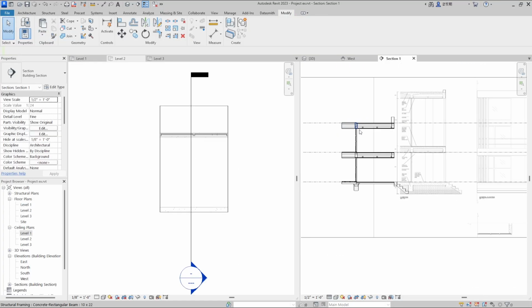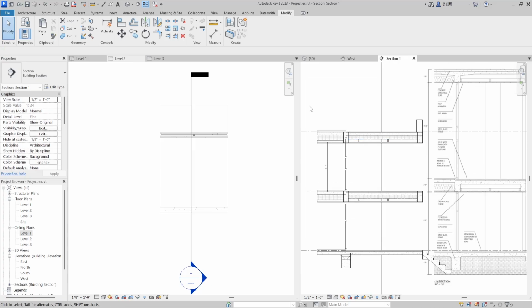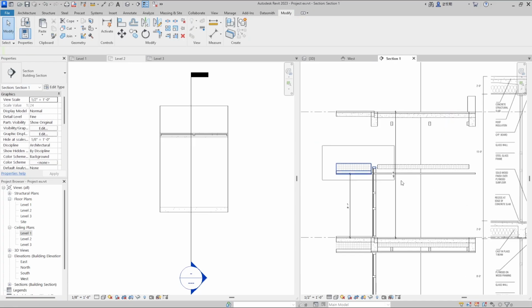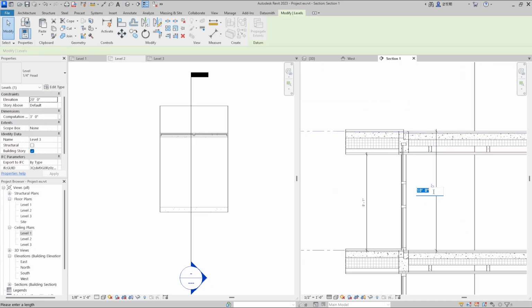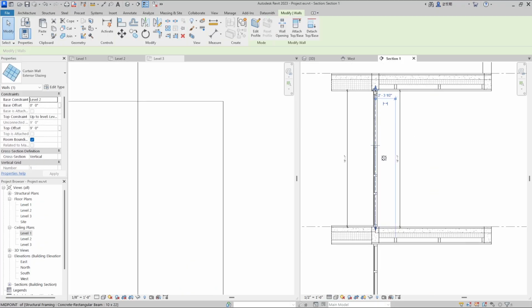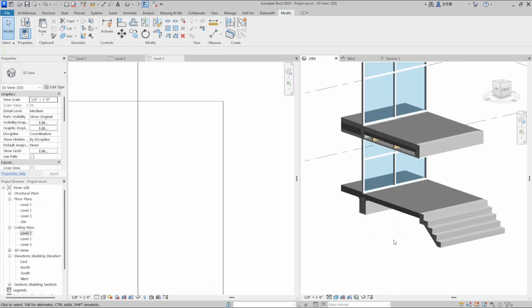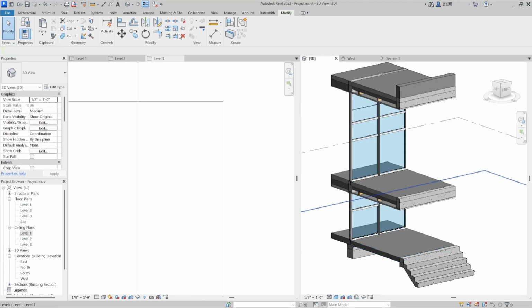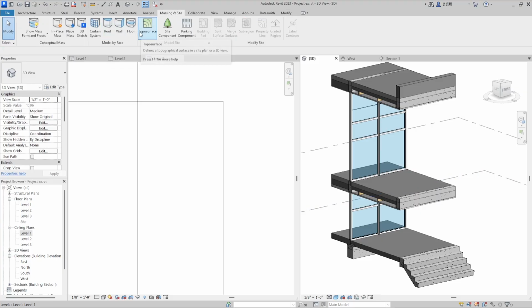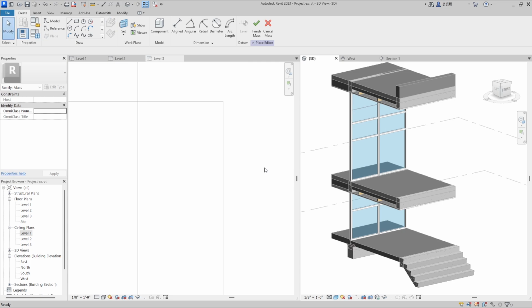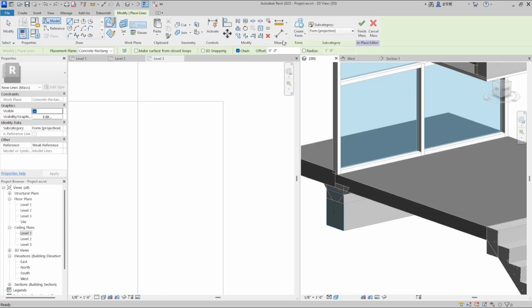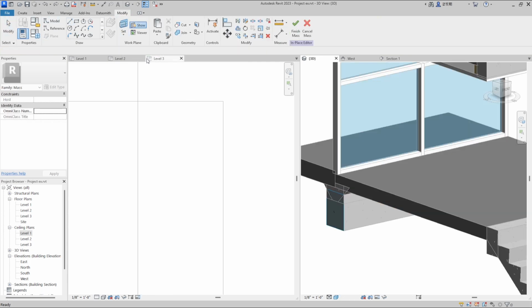The height is wrong here, so I'm going to move it up and adjust the curtain wall height. The detail is looking good, so let's add some ground on the base. Go to the Massing and Site tab once again and select the In Place Mass tool, but this time we're going to change the work plane. Click on Set, and from the project, select a vertical surface, because that's the plane we're going to draw on.